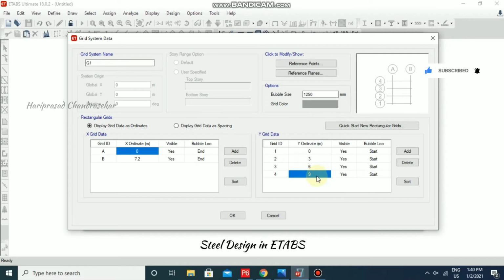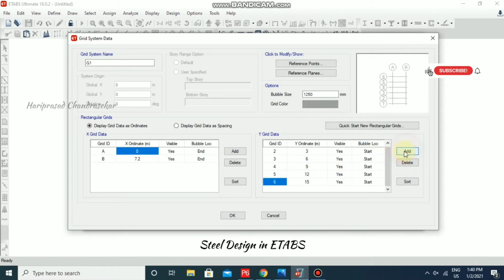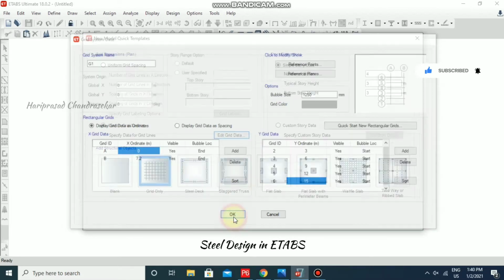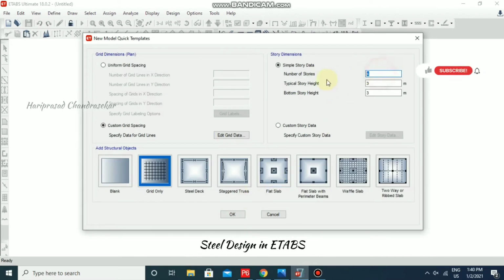So like this I'm putting. So totally it is having 9 meter interval, so around 27 feet. If you want to add more, you can add, so it will take that 3 in between. So 12 and 15, so 15 is around 45 feet. I'm just clicking OK.